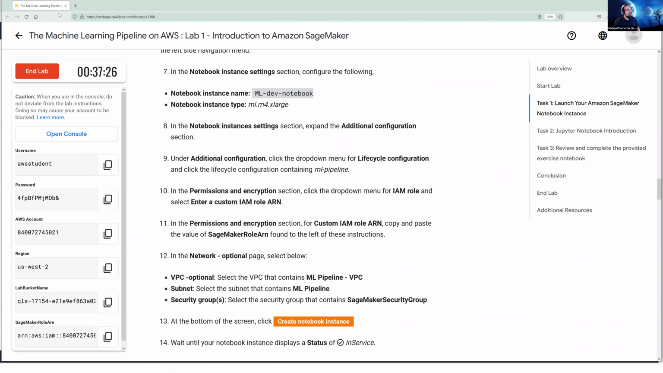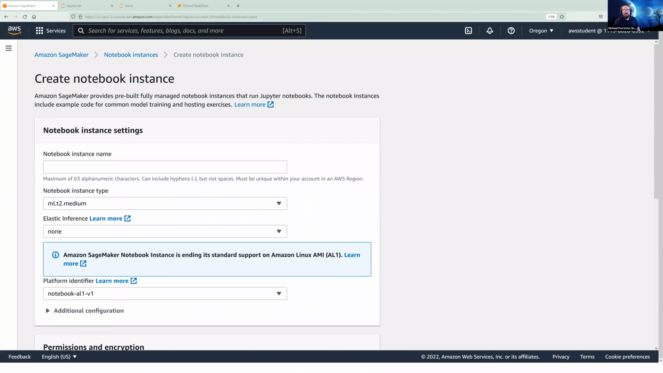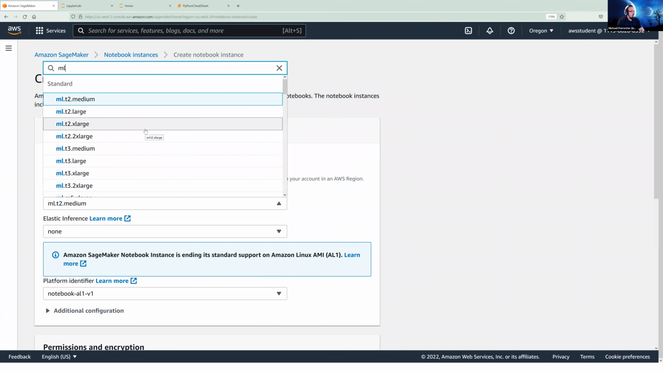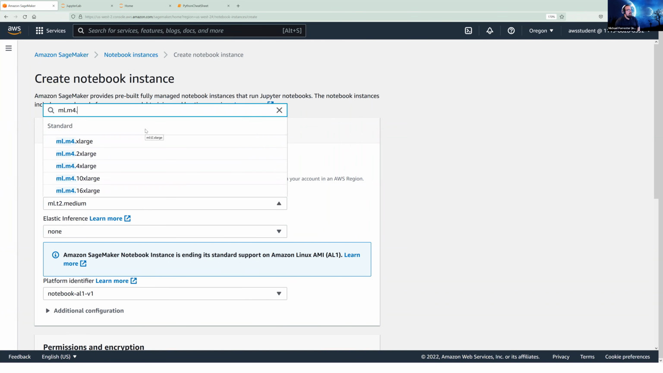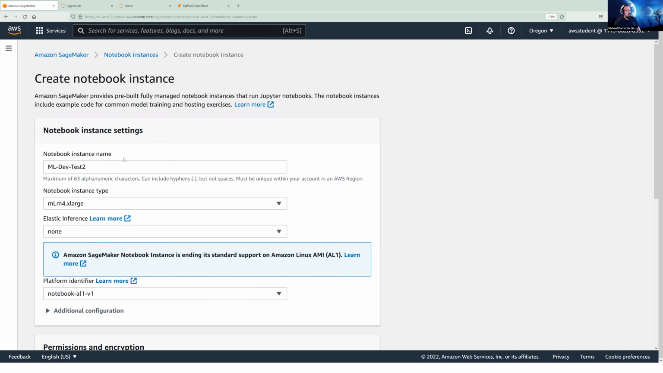Hold on just one second. Bear with me. There we go. All right. So let's say I'm going to call this ML dev test. Oh, I'm going to just make up my own name too. Why? Because I'm not really going to start this because it won't let me anyway. Notice it was set to an ML2 medium. When I come in here and change the size, by the way, you can just set it to the M4 that's specified, and you can type the whole thing out if you want to.